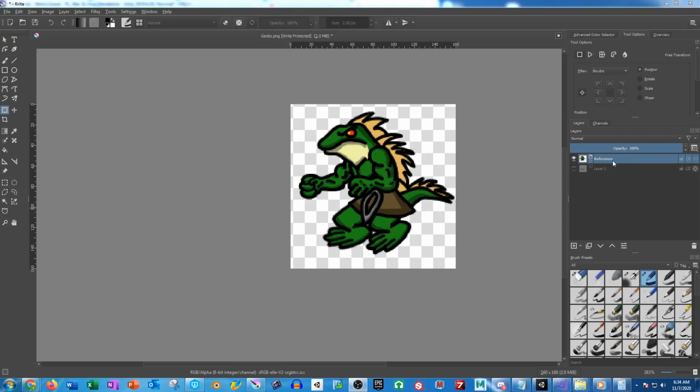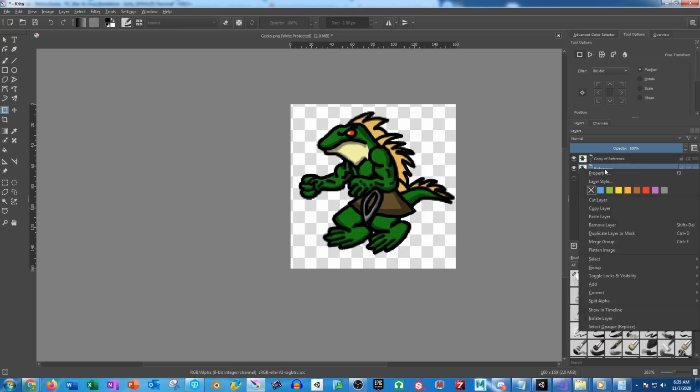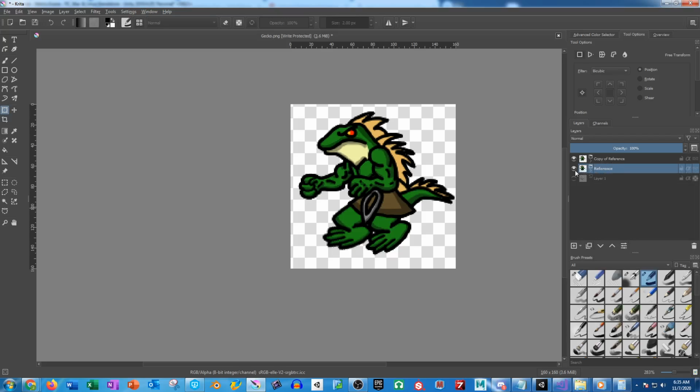So, we have our reference. I'm going to go ahead and duplicate that reference. Another way to duplicate is just right-click, duplicate layer. For me, it's Control D. I think the default is Control E. So I'm going to turn off my reference.